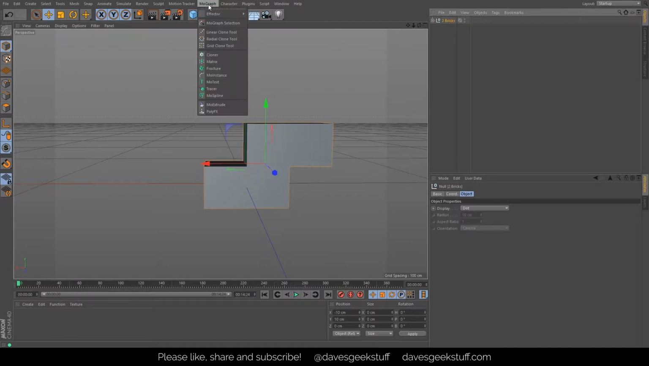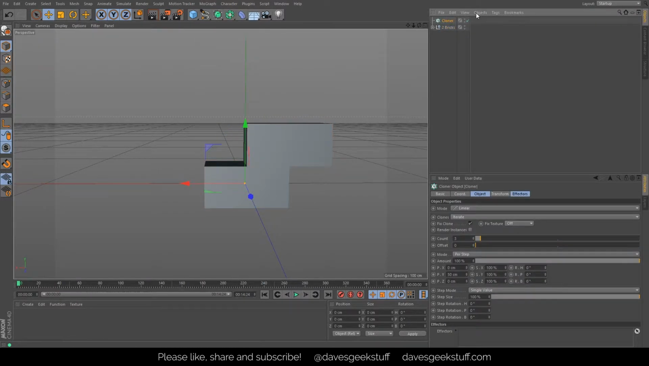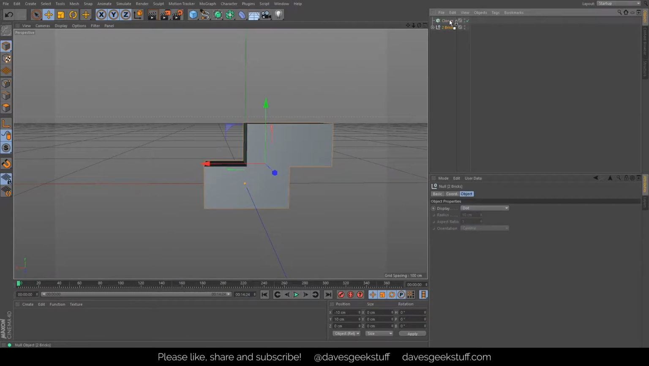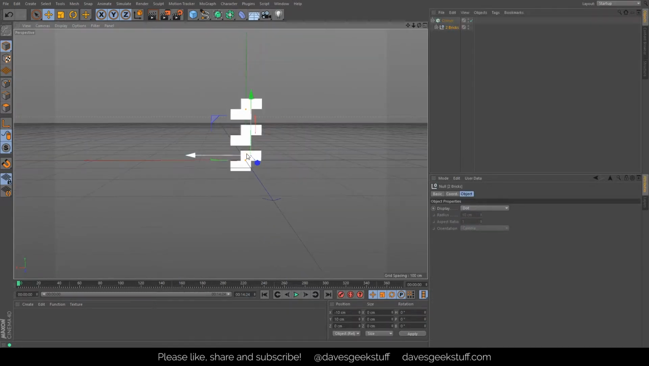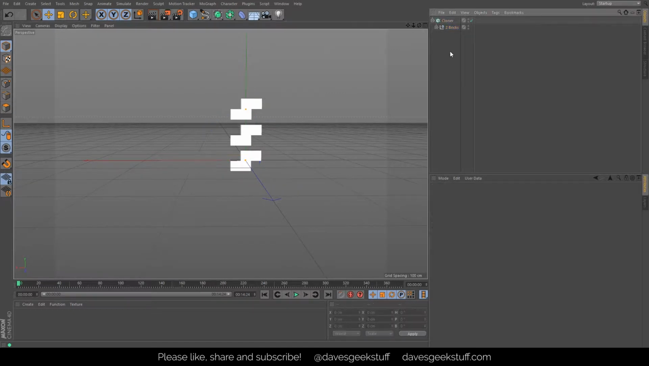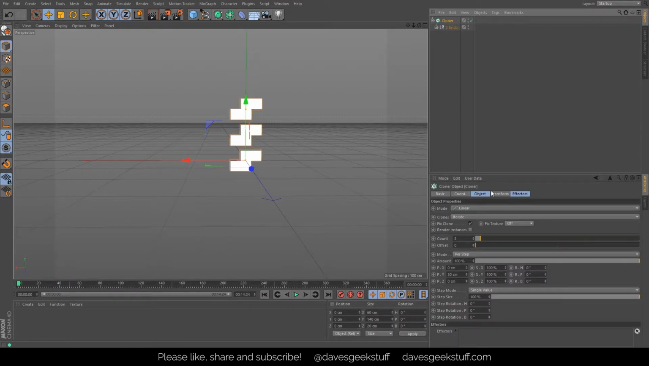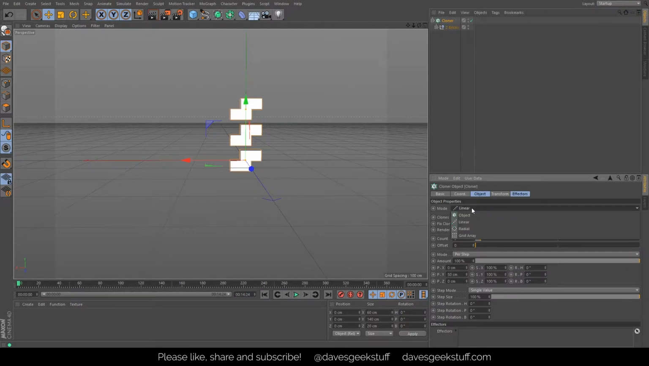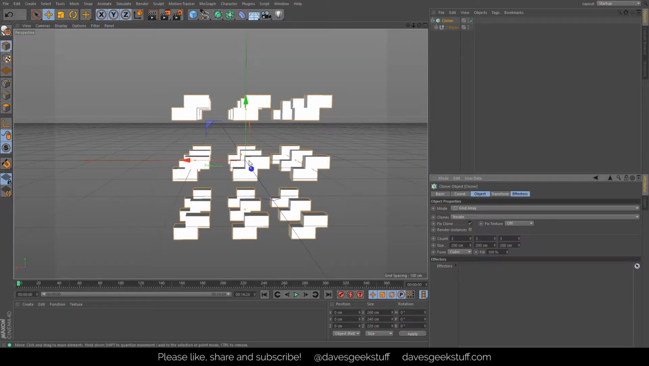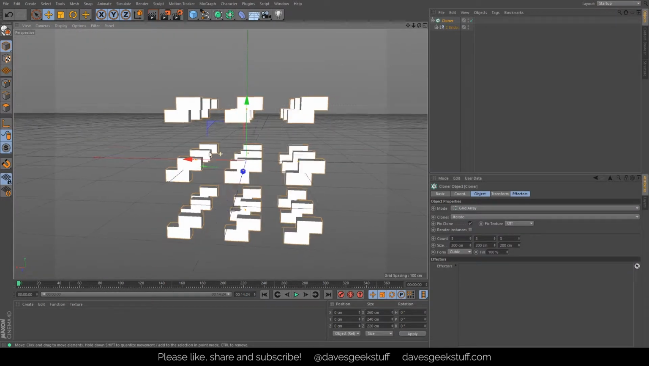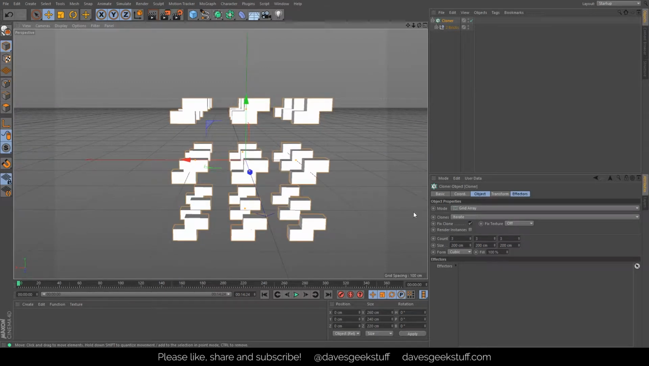And then I'm going to go up to MoGraph and go to Cloner. I'm going to put those 2 bricks inside a cloner, and as you'll see, we get copies of those bricks. Now I don't want them copied upwards like that, so if I click on the cloner I can say what mode it is. So I'm going to go for grid array. And as you can see, now we've got a 3-dimensional grid of these 2 bricks.